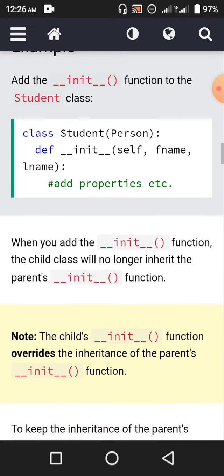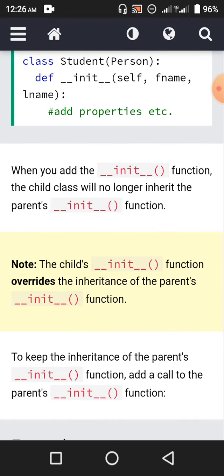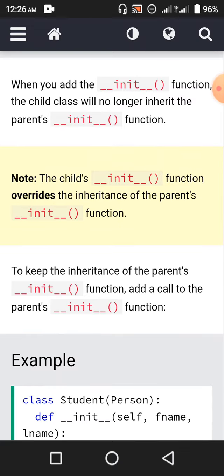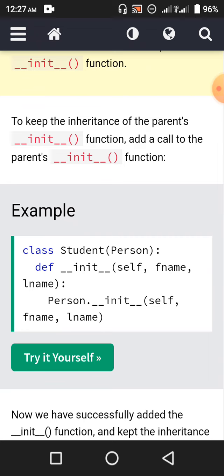When you add the __init__ function, the child class will no longer inherit the parent's __init__ function. The child's __init__ function overrides the inheritance of the parent's __init__ function. To keep the inheritance of the parent's __init__ function, add a call to the parent's __init__ function like this. class Student(Person): def __init__(self, fname, lname): and now Person.__init__(self, fname, lname).